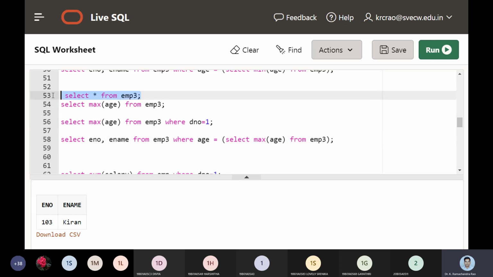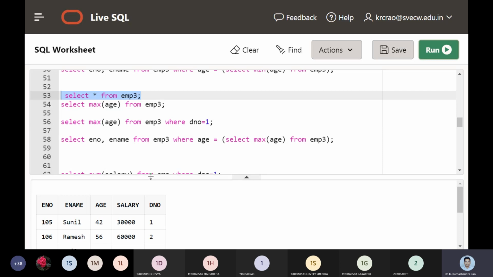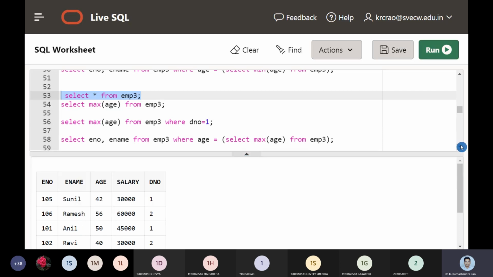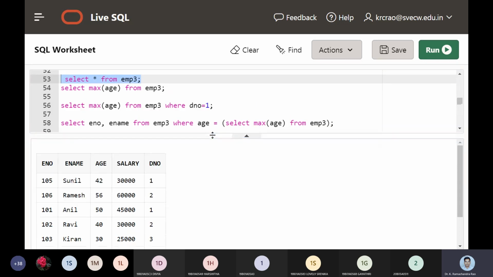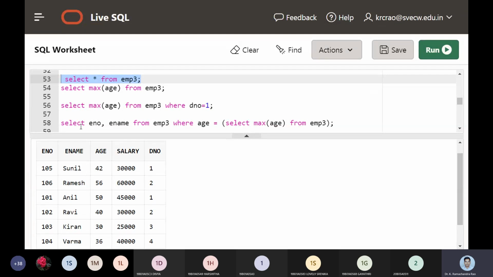So next, see how the employee 3 table was given. These are the 6 records we have to work with now. So find the maximum age of an employee 3. In this, which is the highest age? Ramesh, 56. That will be the answer here. We should get the answer as 56.